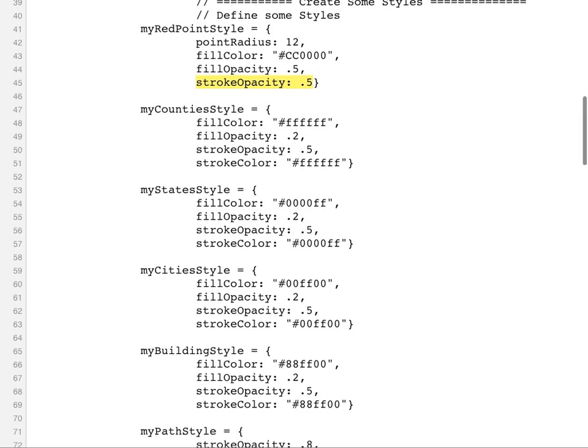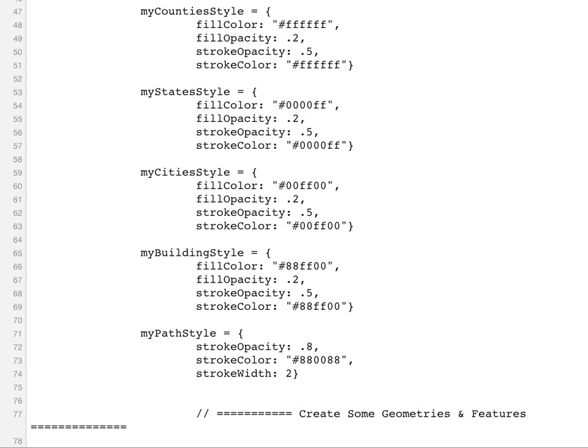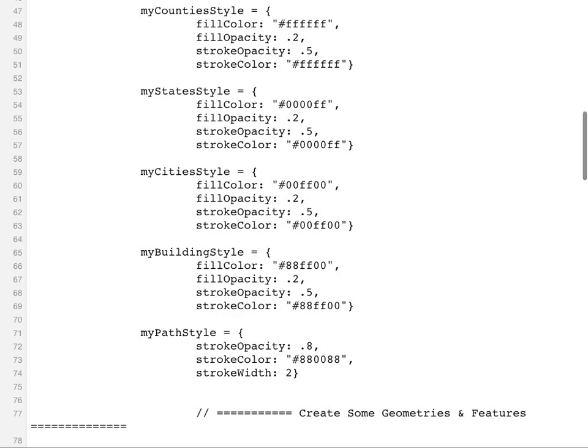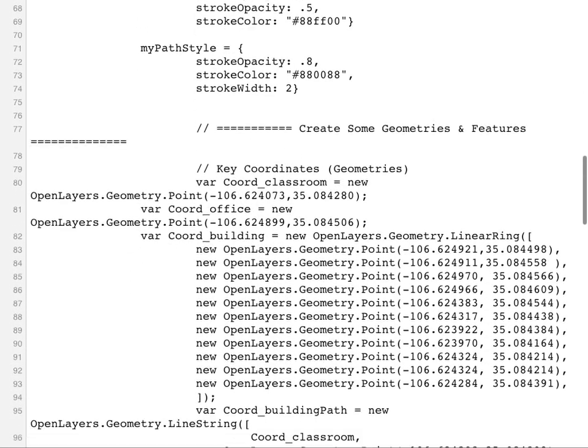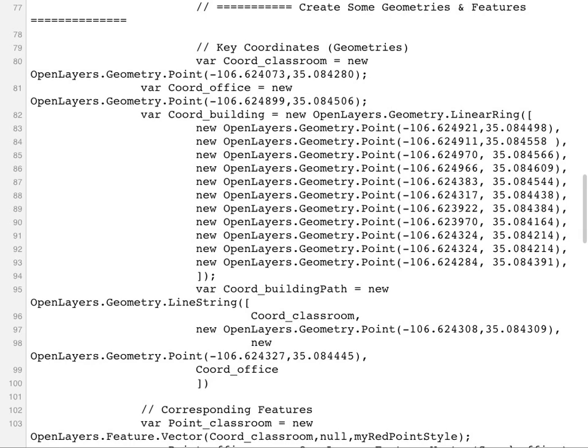I'm similarly creating several other styles, one called my county's style, my state style, my city's style, my building style, and my path style, each of which have a collection of values that are used or can be used to then modify the display of any vector features to which those styles are applied. So if we now look down and create some geometries and features, we can see how this plays out.